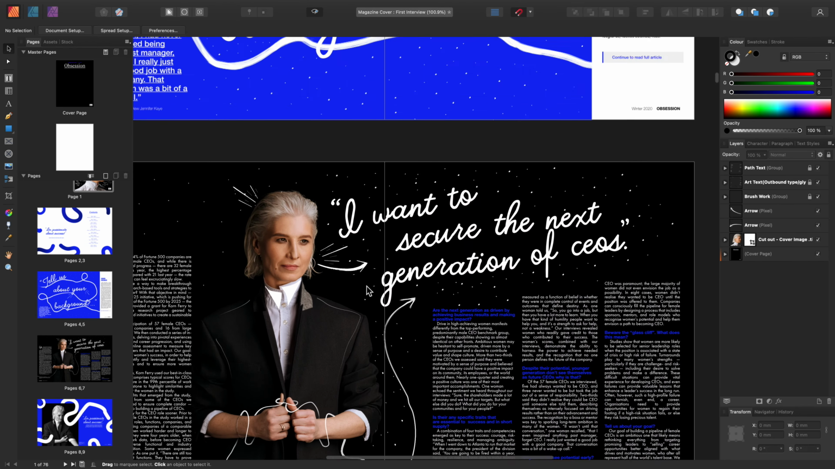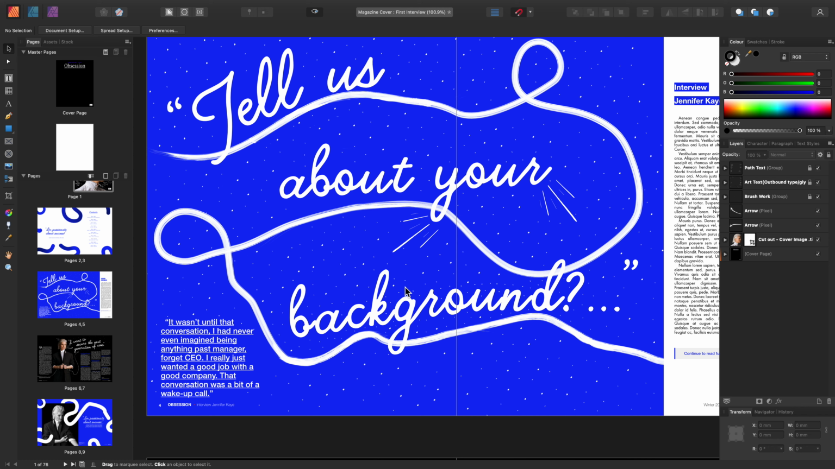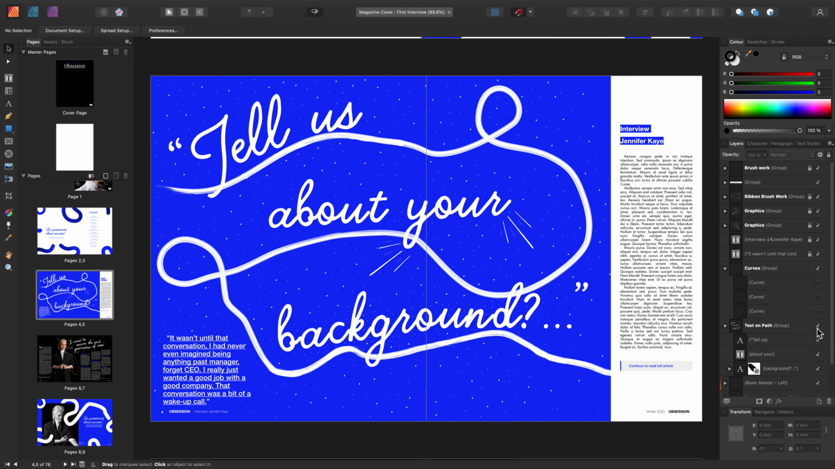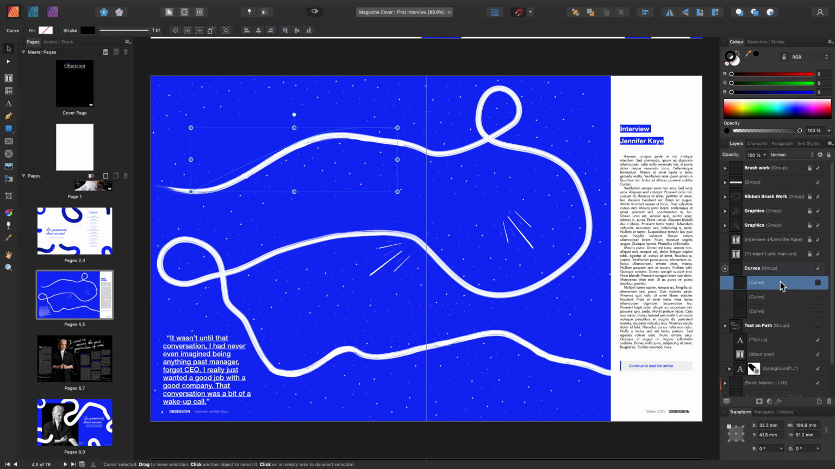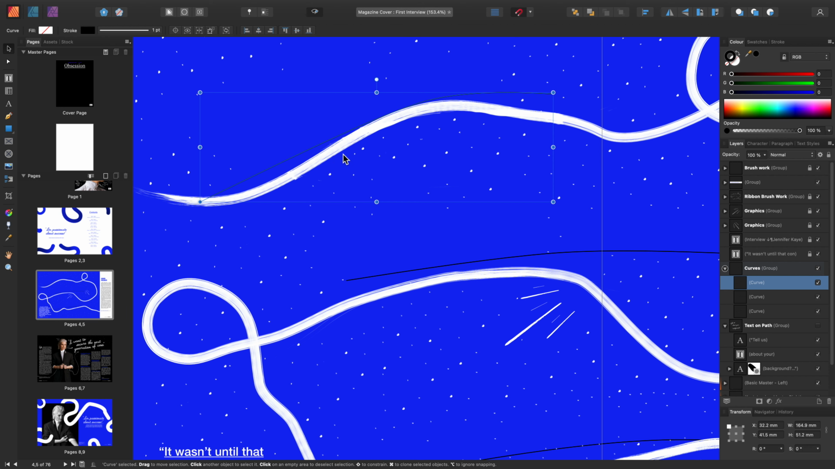I'm going to recreate this pull quote using path text. Let's get started. First, let's hide the current path text. I already have my curves drawn out, so they're ready for the pull quote. Let's make these visible. First, let's grab the artistic text tool from the toolbar.